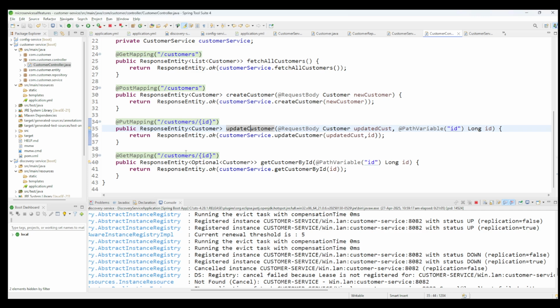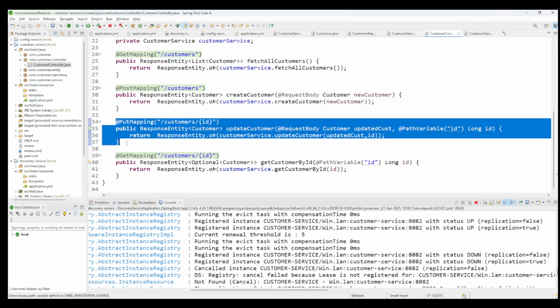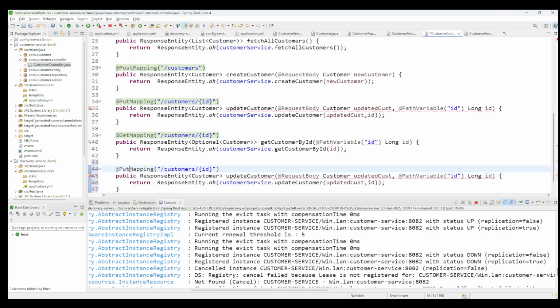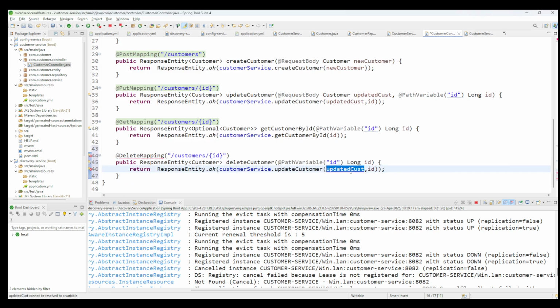This is the update and this is the get by ID. Let us add the delete mapping. That's why it is saying that the method does not exist. So we can add the delete mapping with the ID, and here we can name it deleteCustomer. For deleting the customer, we just need to pass the ID, which is enough. Here we pass the ID to the respective method of the customer service.